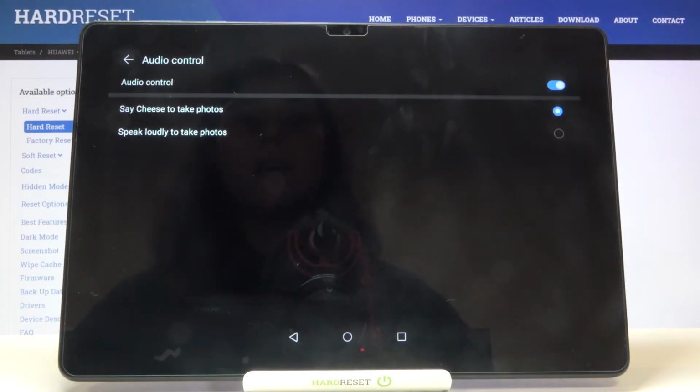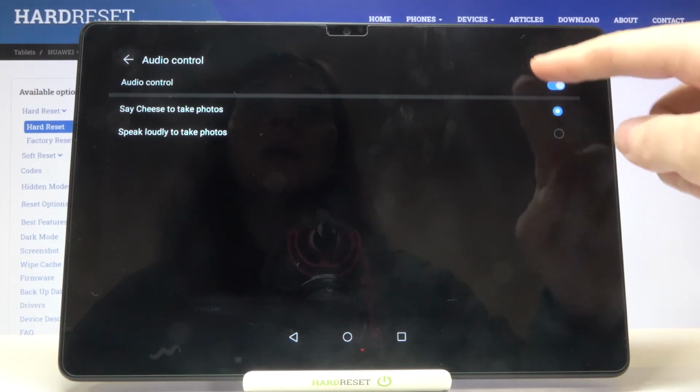Of course we can easily turn it off when we don't need it by tapping again on this button here in the right corner.